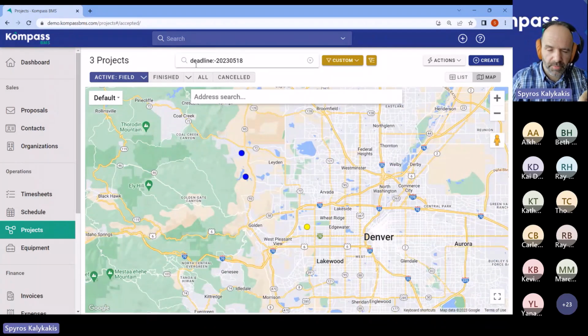As I've said, there are so many different ways, deadlines, project manager, there are so many different ways to power filter your information in order to see what you need to see on your filter.